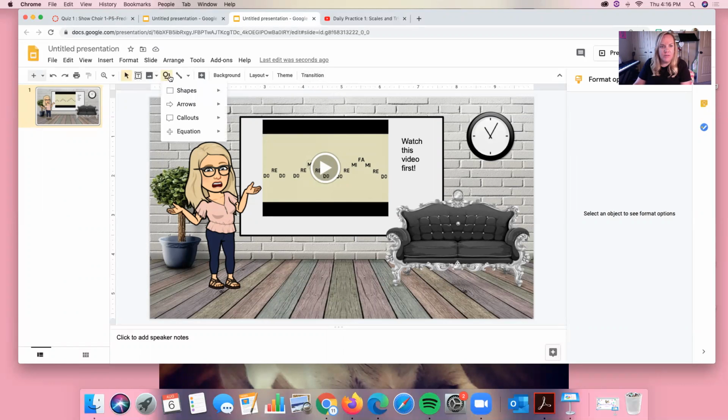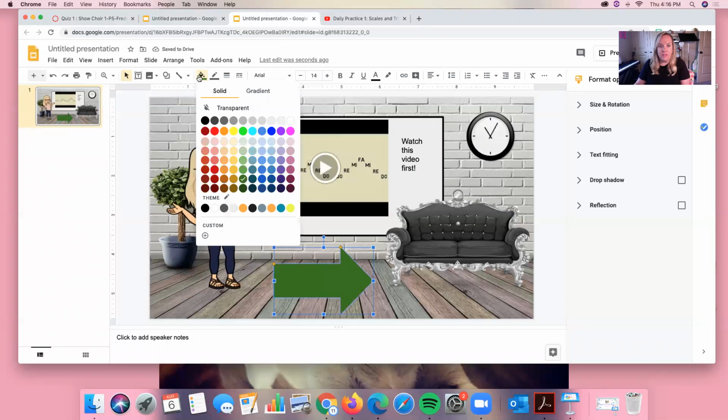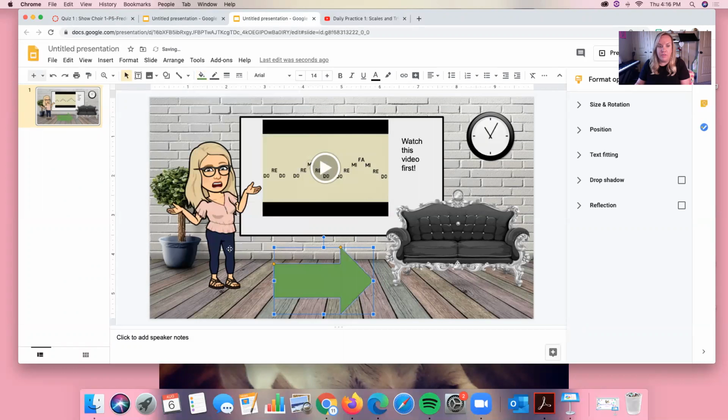So we're going to go to shapes, and I'm going to go to arrows, and we're going to add in an arrow. Make it nice and big. Then I like to make the arrow green, just because green means go, and that's really the only thing that I've thought through in that. Okay, and then I want to add text here, so we're going to do a text box, and I'm going to put that right in the arrow, and then I'm going to write next, and we're going to make this nice and big.